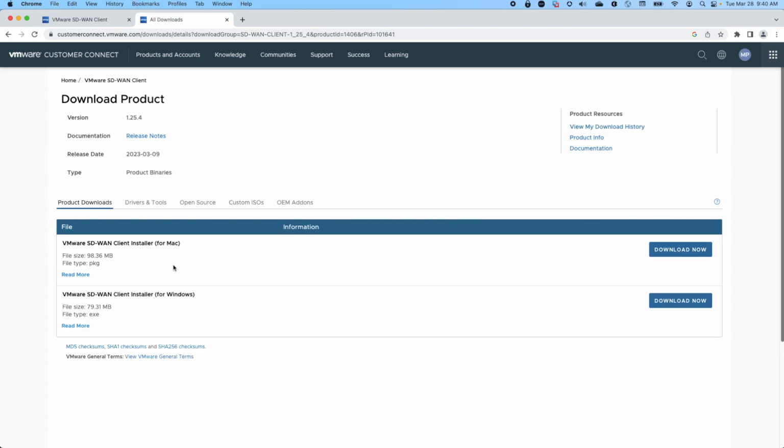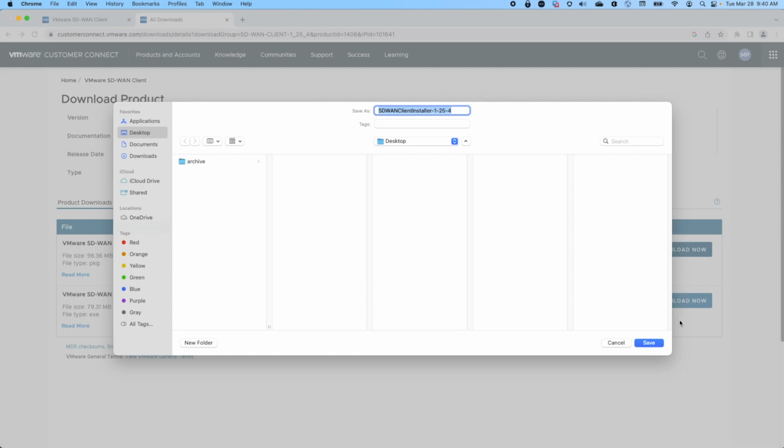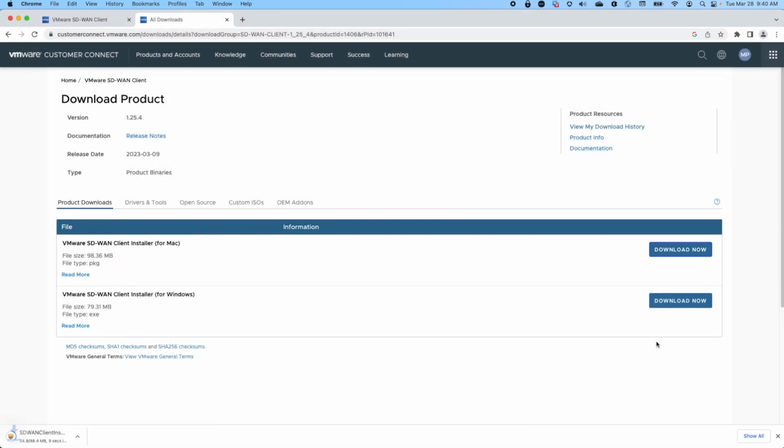So I'm going to start this journey from VMware Customer Connect. This is where I'm going to be able to find the installer for both Mac and Windows and initiate the download. So we'll go ahead and save this off to my desktop. Great, now that the file has been downloaded, let's go ahead and kick off the installation process.